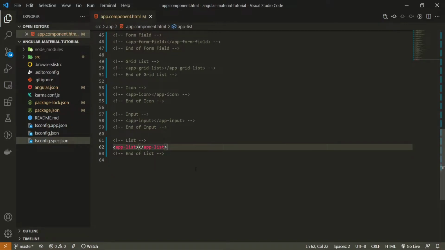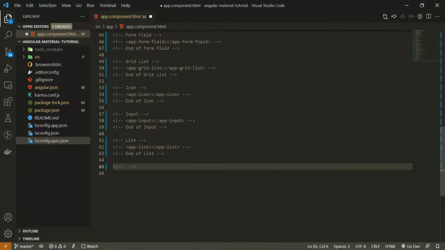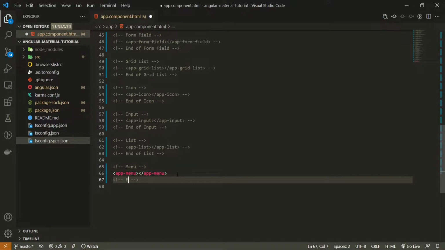First of all, I will hide this list component from the last video. If you would like to watch that video, you will have a link down in the description of this one. And after this list, I will add a menu comment and then use my app-menu component that we just generated. I will also put the end of menu as a comment here.